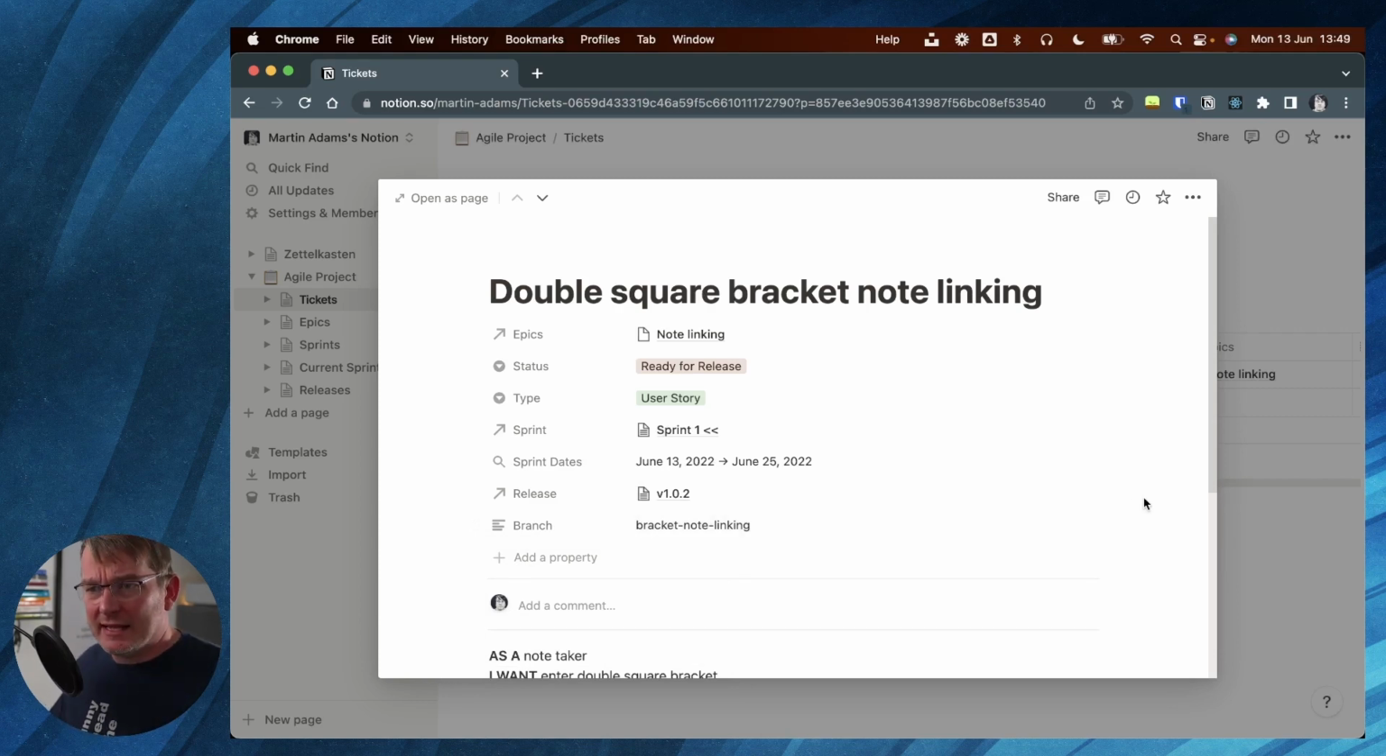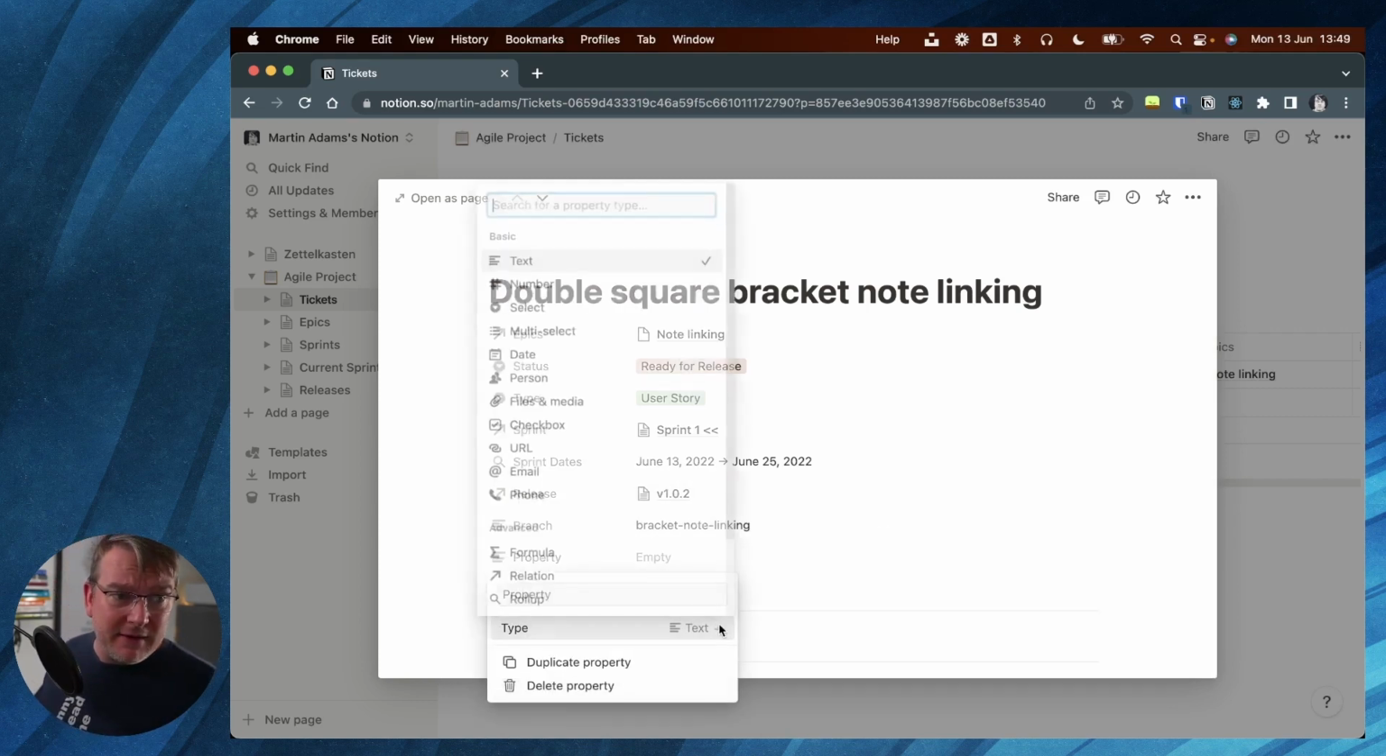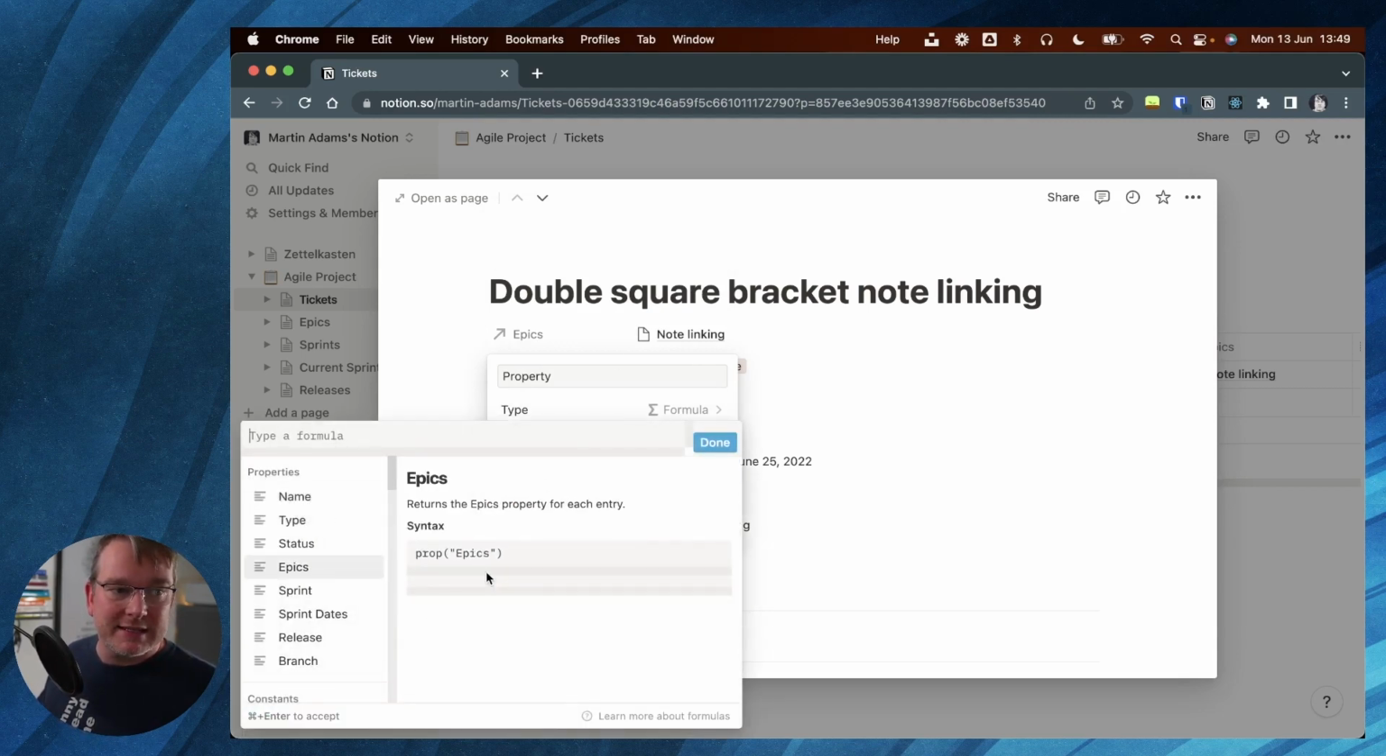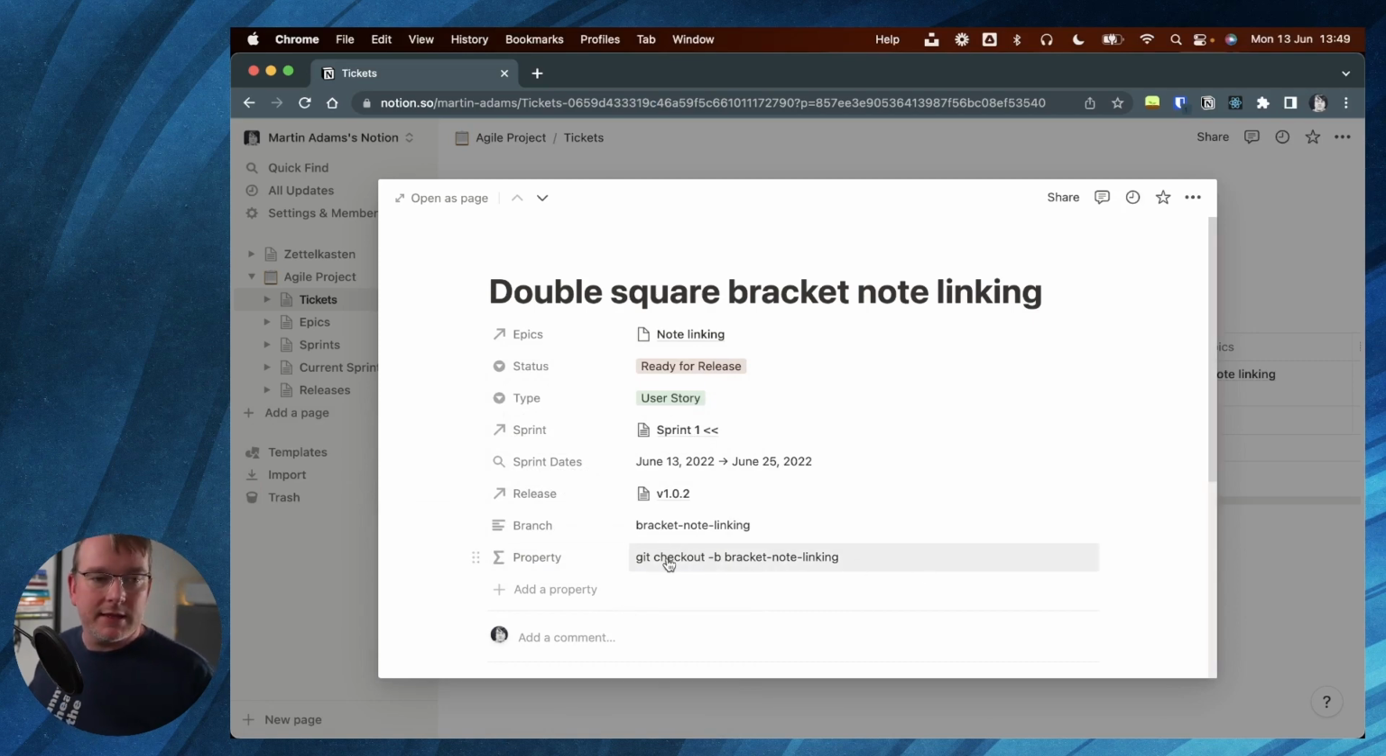But I'm very lazy. I want it to give me a formula that will give me a command that I can just paste in my local repository and go and create that branch based on its naming. So here I could go create a formula, let's edit this, and if I can get this right, clearly not because I can't see the keyboard, git checkout -b, so do a checkout and create the branch, and then I want the prop called branch. Is that what I called it? And now I get this command here.